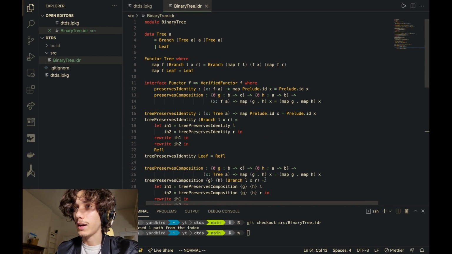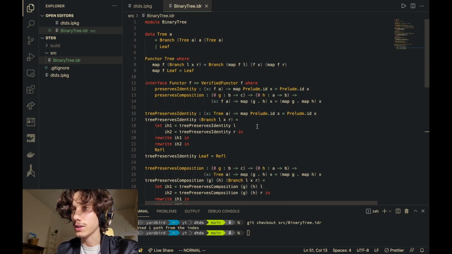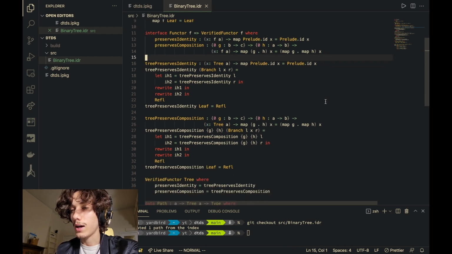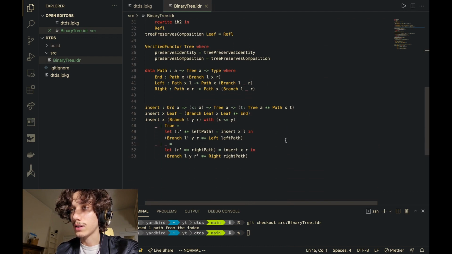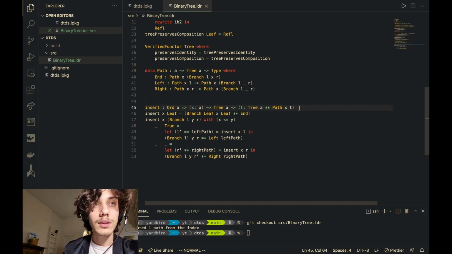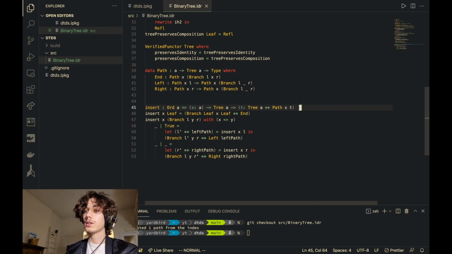So last time we looked at our binary tree, and we looked at creating a verified functor interface, as well as creating this insert, which also gives a path for x and t. Today we will also be looking at insert once again, but this time we'll be trying to show that given an ordered tree, what we spit back out is also an ordered tree.